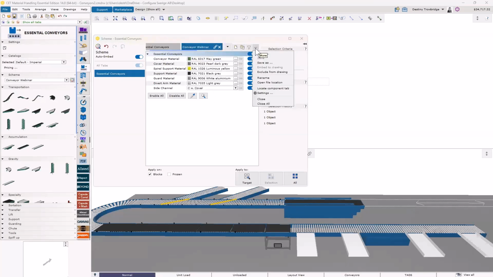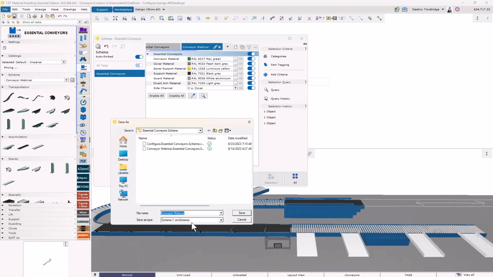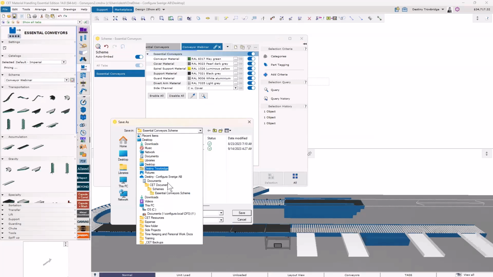You can come over here to this More category. When saving schemes, they're going to be a .cem scheme, and that's going to be saved in your CET documents. That is where all of your reusable files live. There will be a schemes folder, and then you can actually have your folder with your scheme in it.